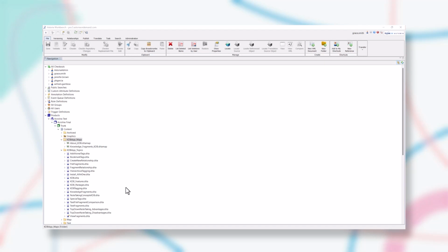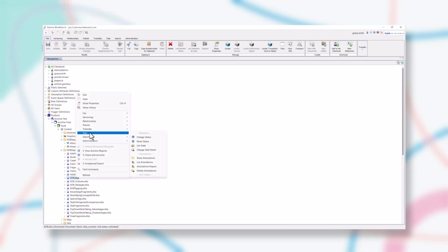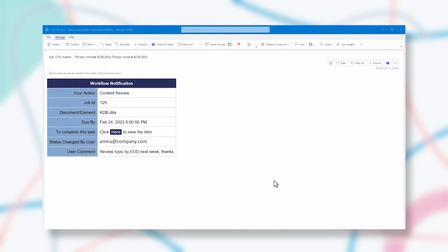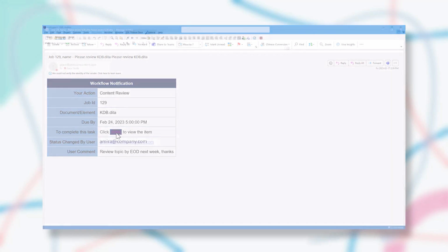Let's assign this content to a reviewer. Right-click on the topic you want to be reviewed, select Task, then Change Status. We'll set the status to Review and assign a reviewer. Fill out the other fields and select OK. The task assignee, in this case our reviewer, receives a workflow notification email showing the task and other details. Our reviewer selects the Here button and is taken to the item to be reviewed.